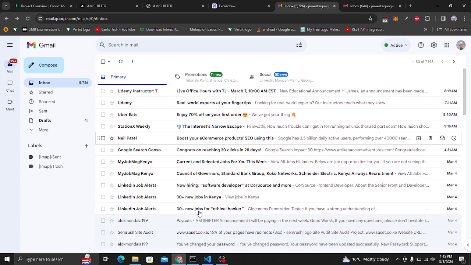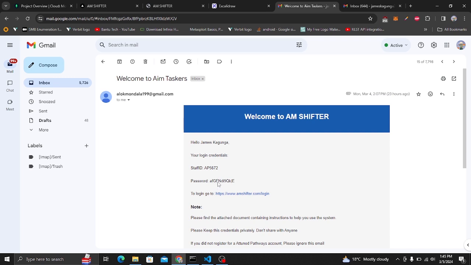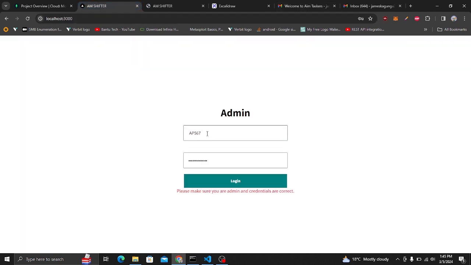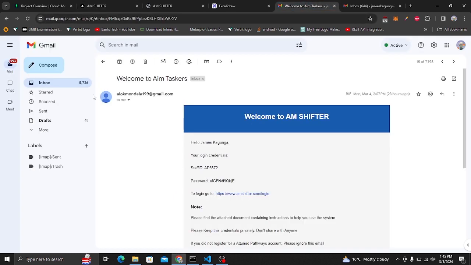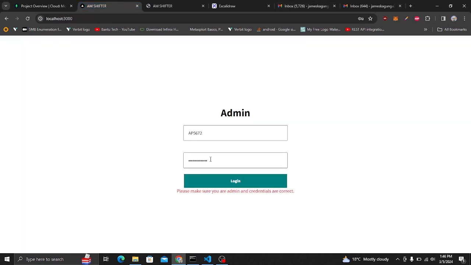So let me check again here for this email. When I check on this, I can see we have AP5672 as a staff ID. So let me come back here and paste this. The other thing is that I'll just copy the password here. So let me first of all take this password, or let me type that password. So just like that.